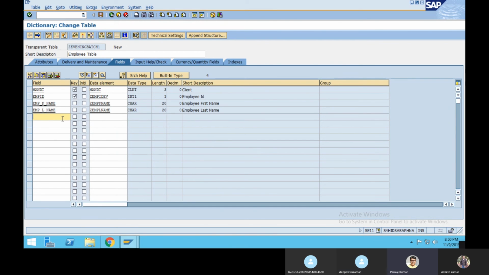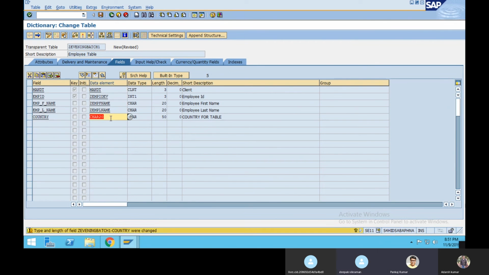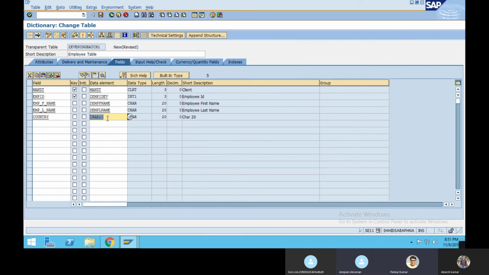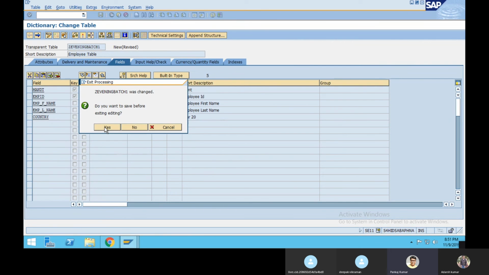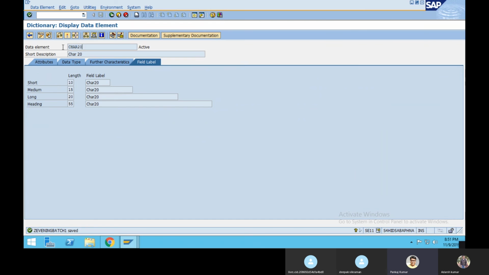One more field, if you want, you can create the country, from which country it belongs. So the country we can give over here, and here we have to specify the Z country data element, which you have to create. Someone has already created Z country, that's why CHAR50 is coming over here. Or directly what you can do, CHAR20 is the type and length. CHAR20 is also a data element. If you double click over here, see, CHAR20 is a data element. This you can do directly over there.